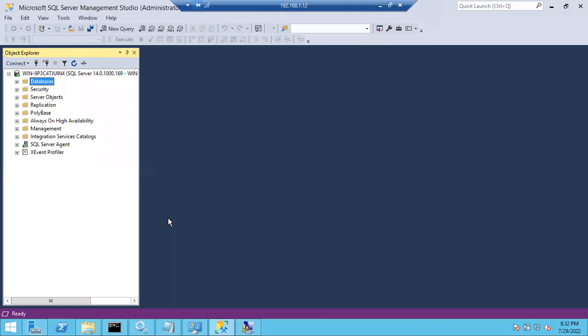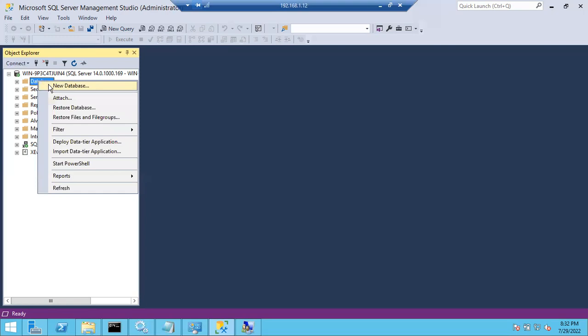Right, fine, guys. Let me go to the server again. I want to create a database. I told you a database is nothing but a collection of data files and log files. While creating the database, first time you will get one data file and one log file by default. Later, if you want to increase the files, you can. I will show you. Right click, new database.